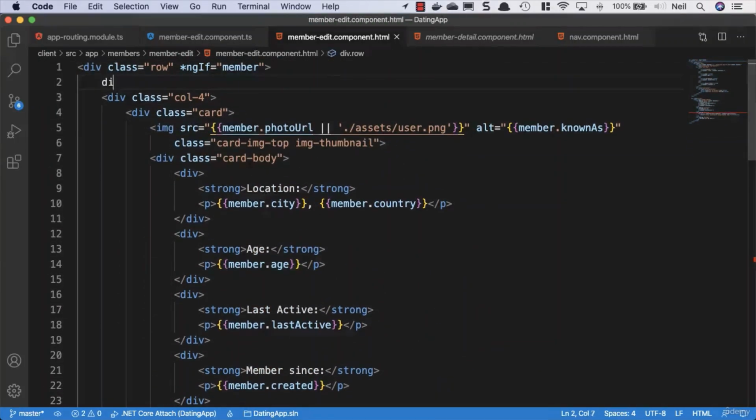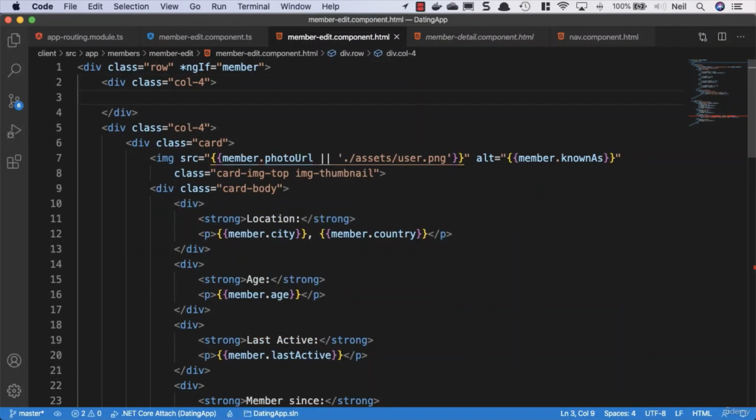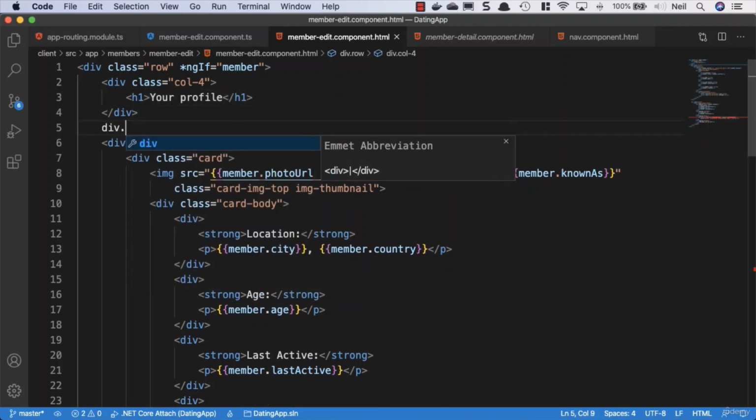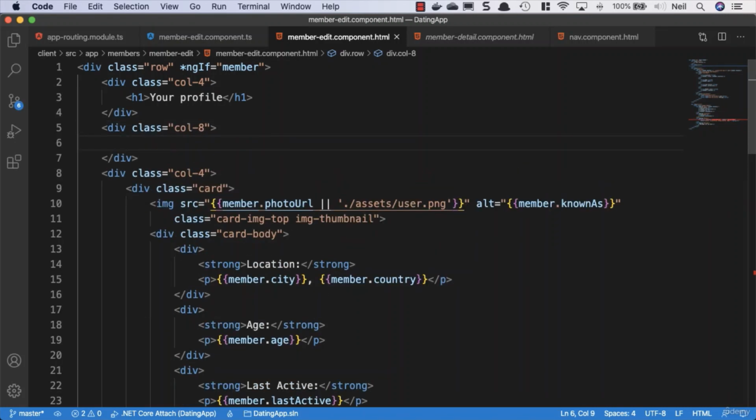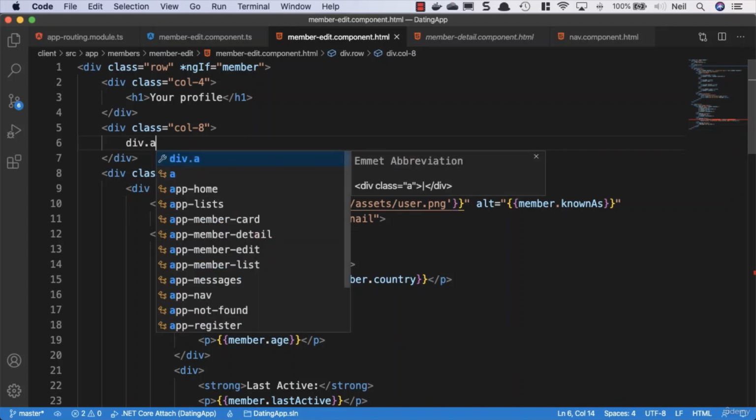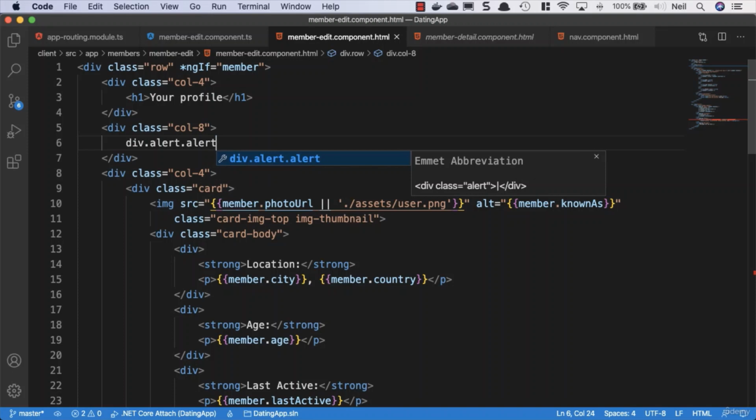And just below the row, what we'll do, we'll add another div with a column of 4, and inside here we'll just have a h1 tag and say your profile. And below this div, we'll add a div with a column of 8. And inside here, we're going to give the user a notification that they've made some changes to their profile. So what we'll do is we'll add a div with a class of alert and alert-info.